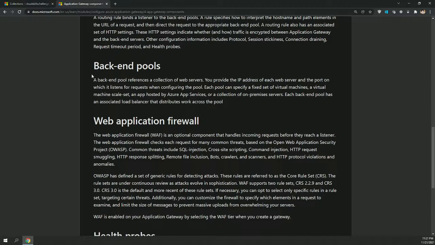You provide the IP address of each web server and the port on which it listens for requests when configuring the pool. Each pool can specify a fixed set of virtual machines, a virtual machine scale set, an app hosted by Azure App Services, or a collection of on-premises servers. Each backend pool has an associated load balancer that distributes work across the pool.